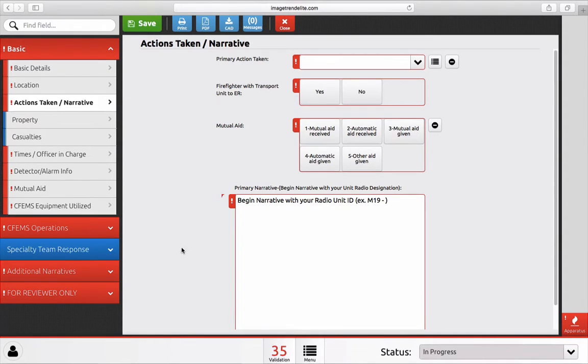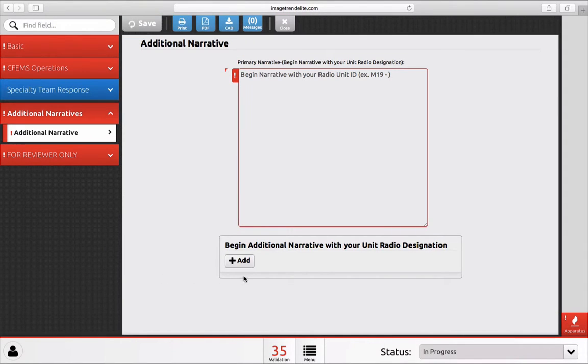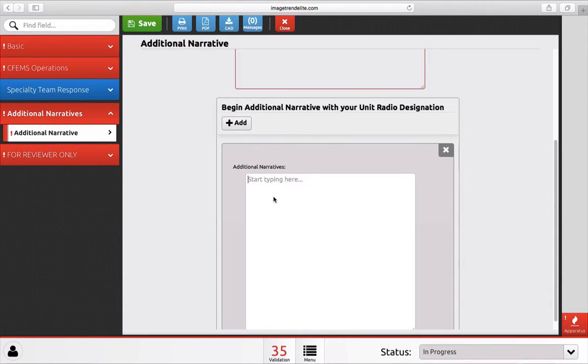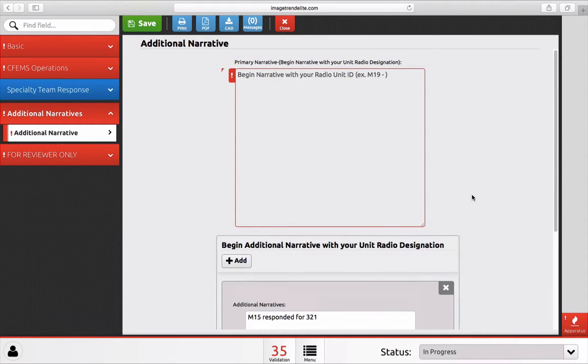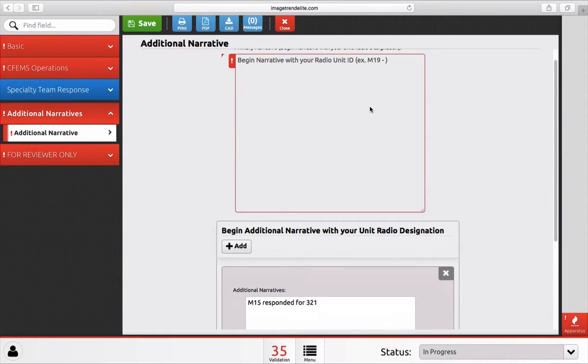To add an additional narrative, come to the section on the left-hand side called Additional Narratives. From there, you can click the Add button and add any additional narratives that are needed. Once you click out of the box, it will automatically save. You'll also notice that the primary narrative is displayed at the top of the page for you to view while you're typing your additional narrative.